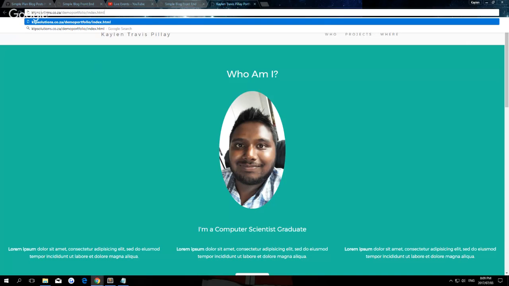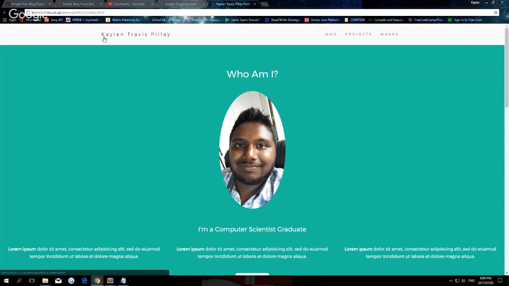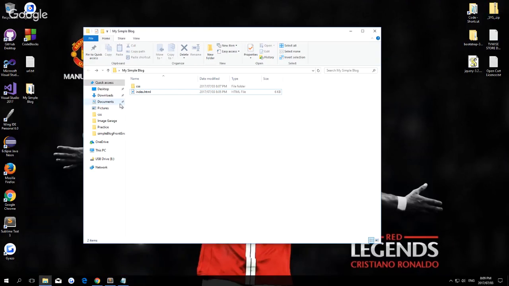So if I type here www.kgpsolutions.co.za/demo portfolio/index.html and I press enter, you'd see that nothing would happen because this is the main page. So by saying index.html, it allows us to go straight to the directory in the URL bar. Okay, so that's best practice as well.